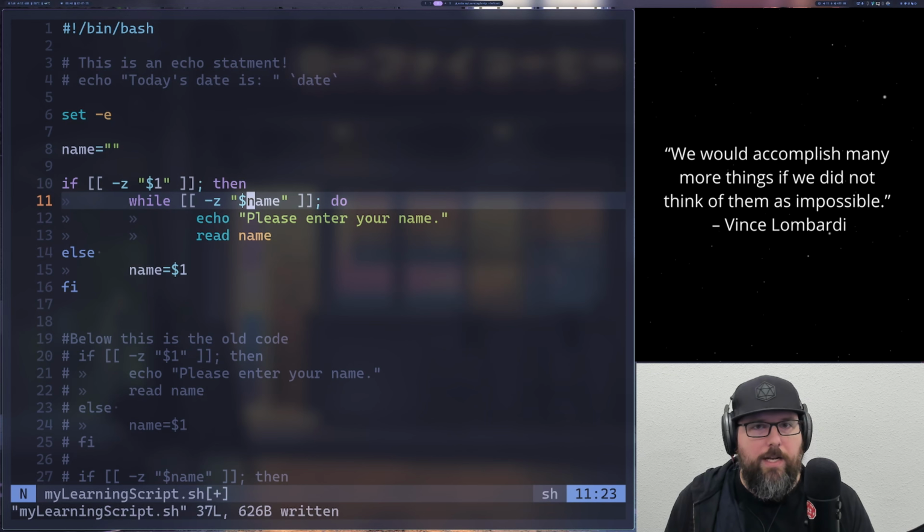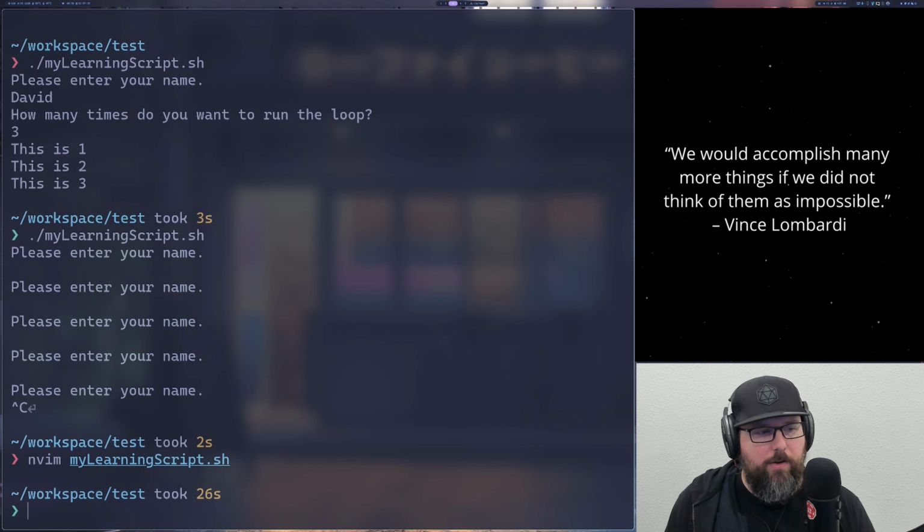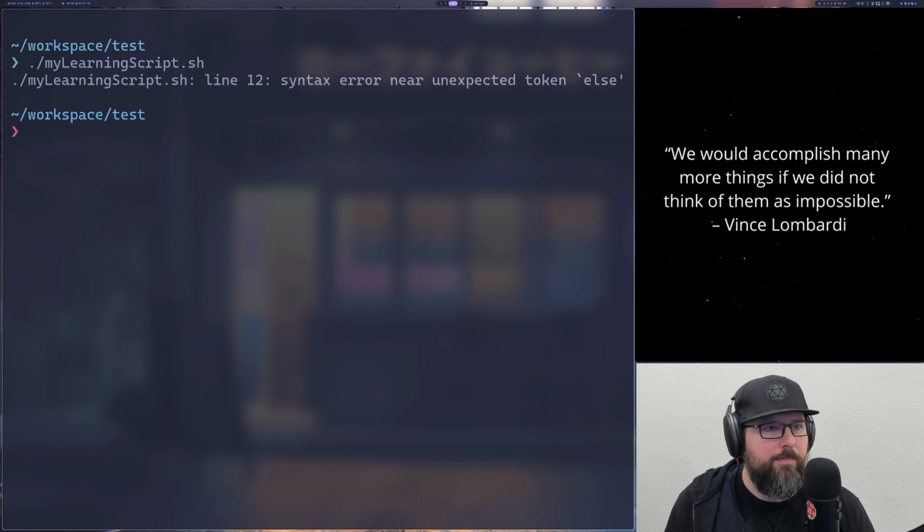Otherwise, it'll give us an error and tell us that name doesn't exist. One thing I want to show is I actually have an error here. The while loop needs to be closed with done, but I'm going to leave that off for a second, and I am going to run it as is. Now, if you notice, it ended the script. That's where that set -e came in.